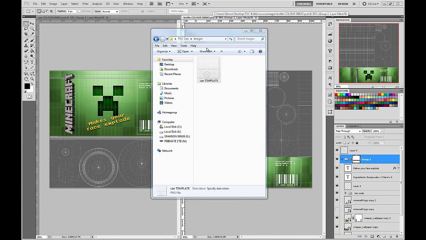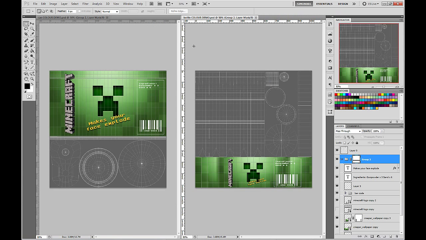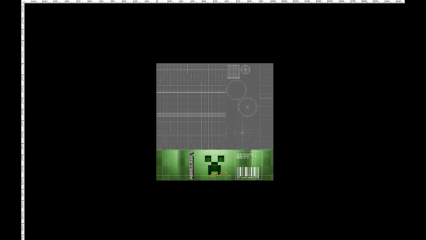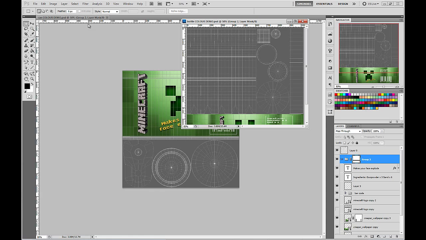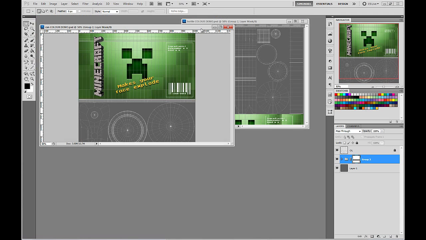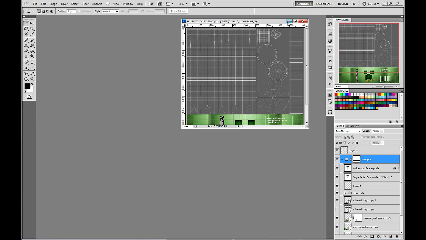So I should probably open it in Photoshop. Bear with me for a second. Oops. I'm just going to undock these as floating panels. Okay, there we go. Right, so now I can minimize these.